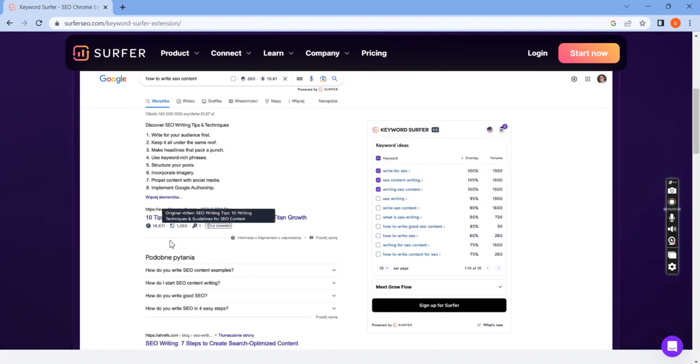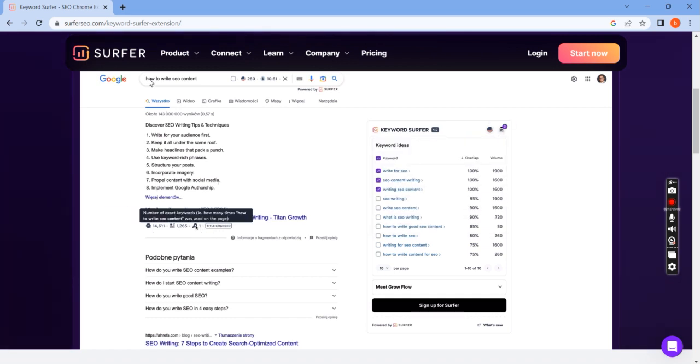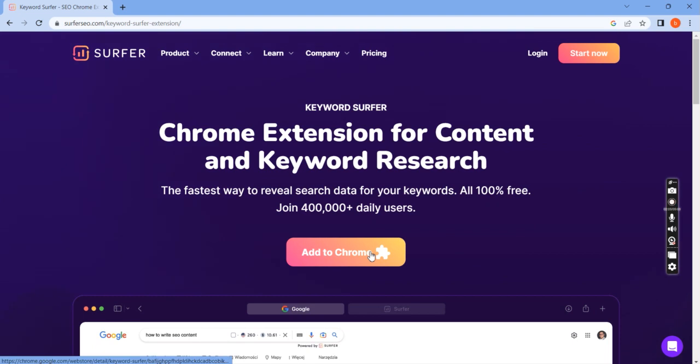Apart from that, you will get to see the word limit the article has written, estimated monthly traffic, and also the number of times this keyword, how to write SEO content, has been used in this. So let me just install the plugin.